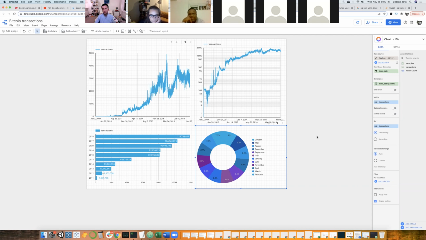I was trying basically to see if there's any pattern. Maybe there's more transactions in the fall or in the winter or in the summer and so forth, but I don't know if I can say that. Just looking at this data, it looks pretty spread out uniformly.